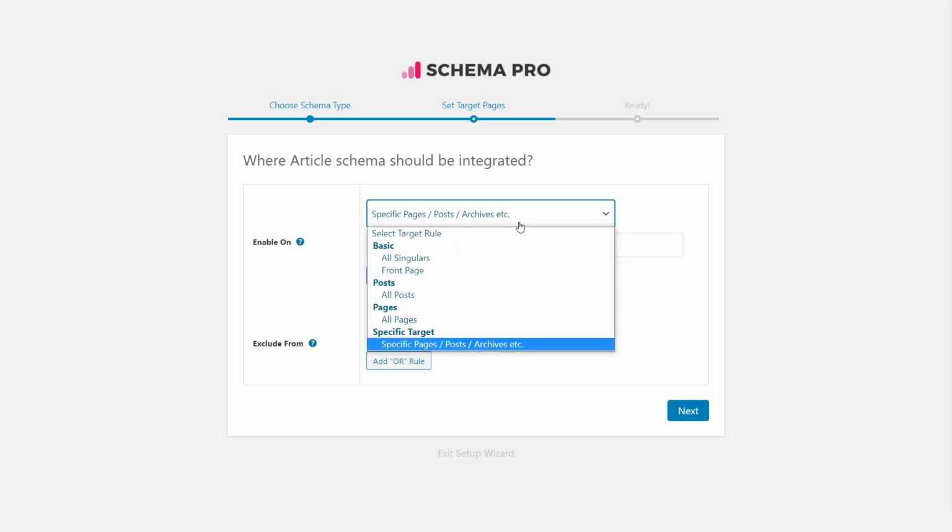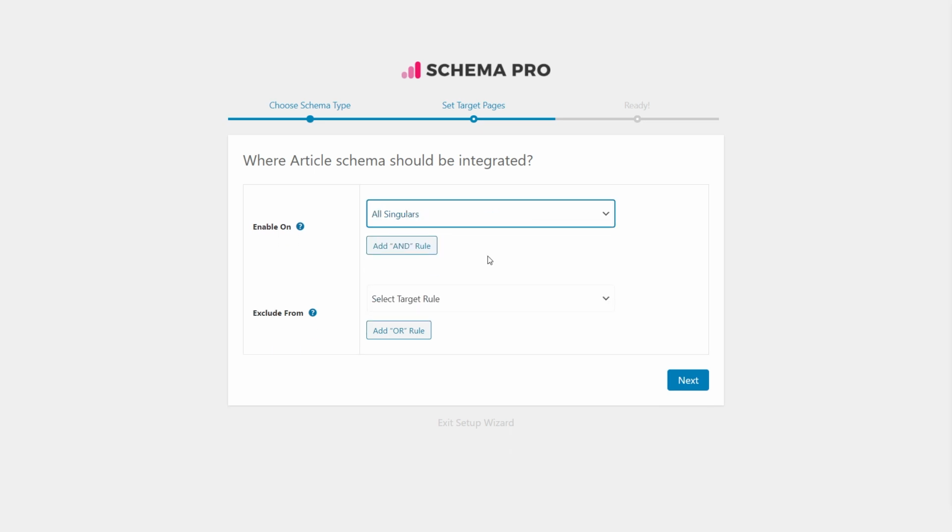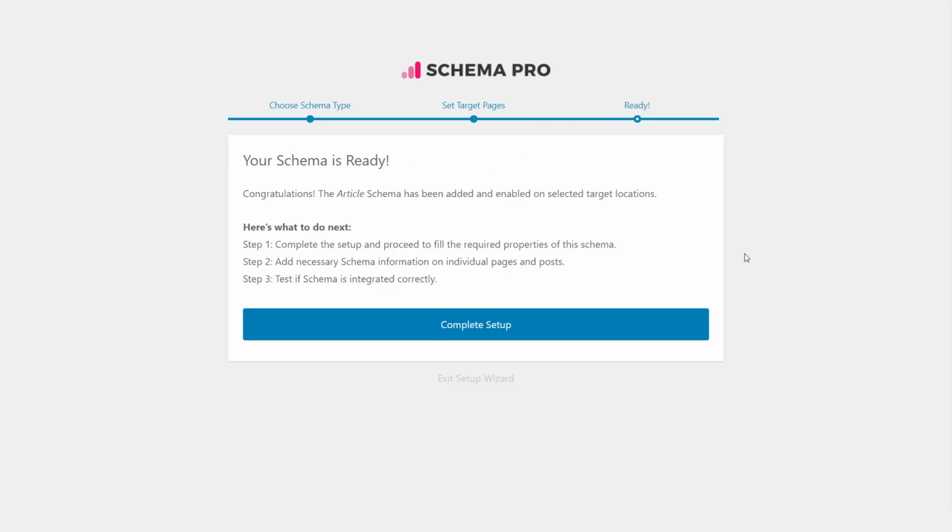So what I'll do is just select the all singulars option. That means all the pages and posts on my website will get the article schema. I'll click the next button. All right, I've created a schema, and I'll click the complete setup wizard to save the schema and show you the additional settings that you can configure with all types of schema.